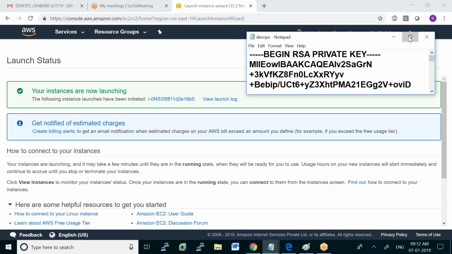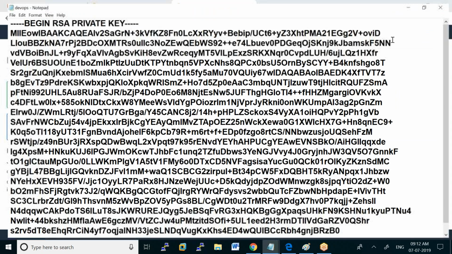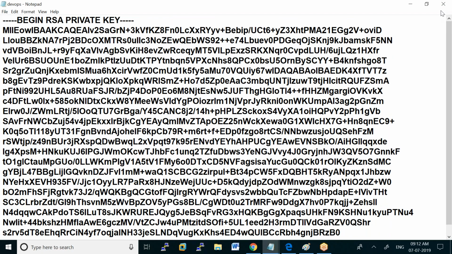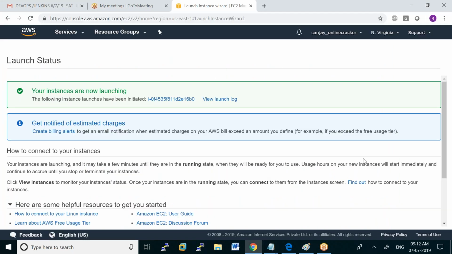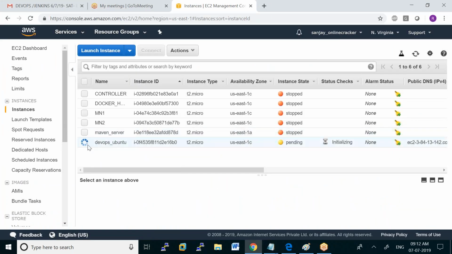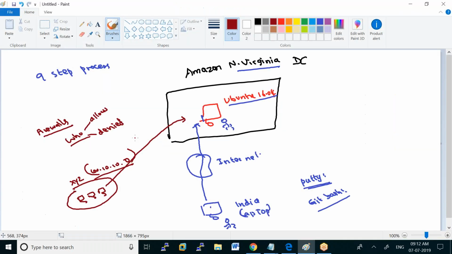Amazon uses the RSA key. This is your key. So if you want to connect with the instance, this key is mandatory. Okay. So here you can view the instance. Your instance started launching. Now you can find Devops Ubuntu, which is in pending state. It takes 1 or 2 minutes to come into running state. Before that, let me discuss this key.